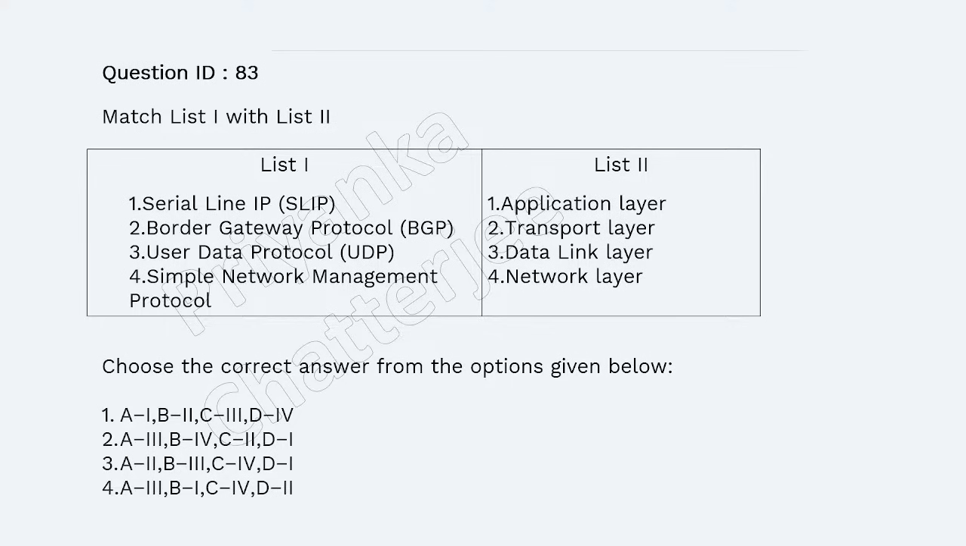Now you can see the protocols. What protocols are working in which layer? SLIP, BGP (Border Gateway Protocol), UDP (User Datagram Protocol), Simple Network Management Protocol. What protocol is used in which layer? I told you that you have to remember the protocols also. They are asking protocols in different layers, so it is your question on protocols.